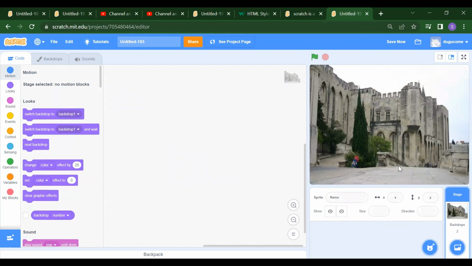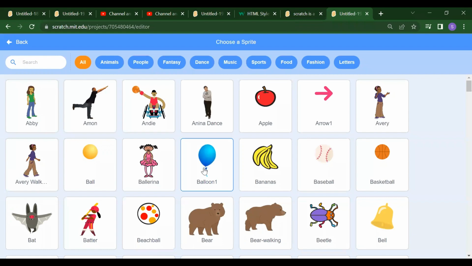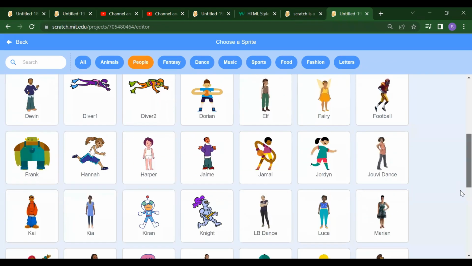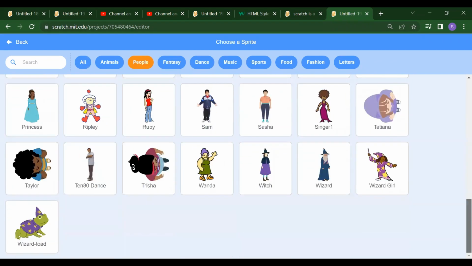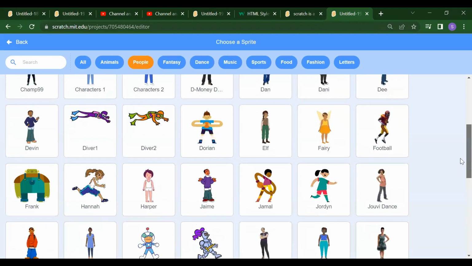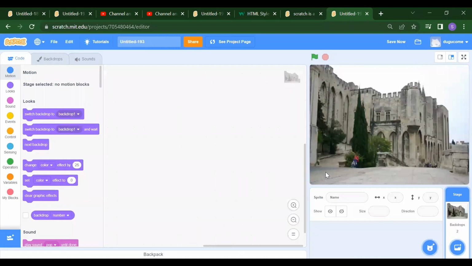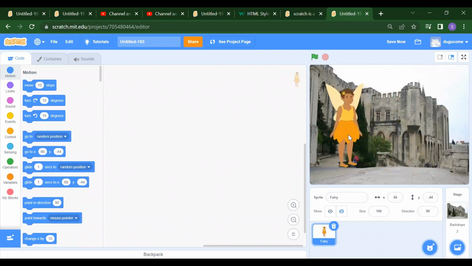After that, whatever sprite you want, means whatever characters you want, how you will add that character, you need to just click on this choose a sprite. Then you will search what sprite you want. Okay, suppose in the people, we will get all our sprites. So first you will scroll down. Whatever sprite you want, you need to just click on that. Suppose I want this fairy. So you need to just click on the fairy. See? Okay.